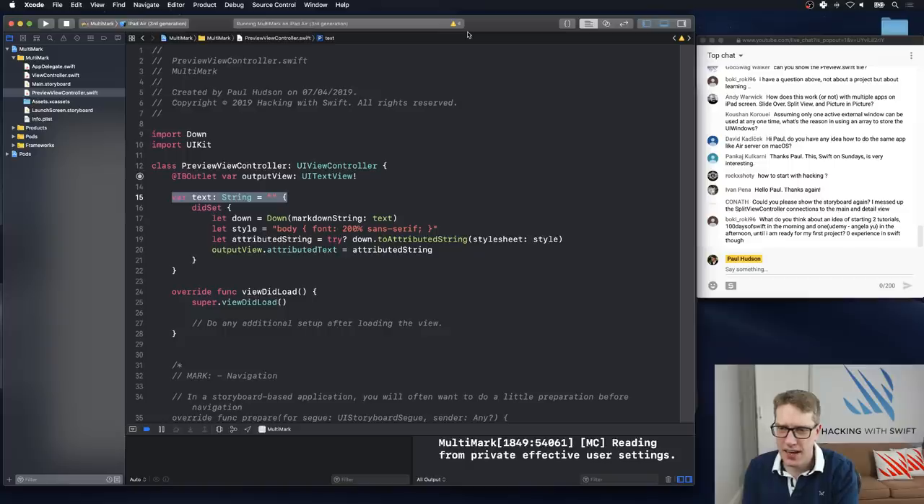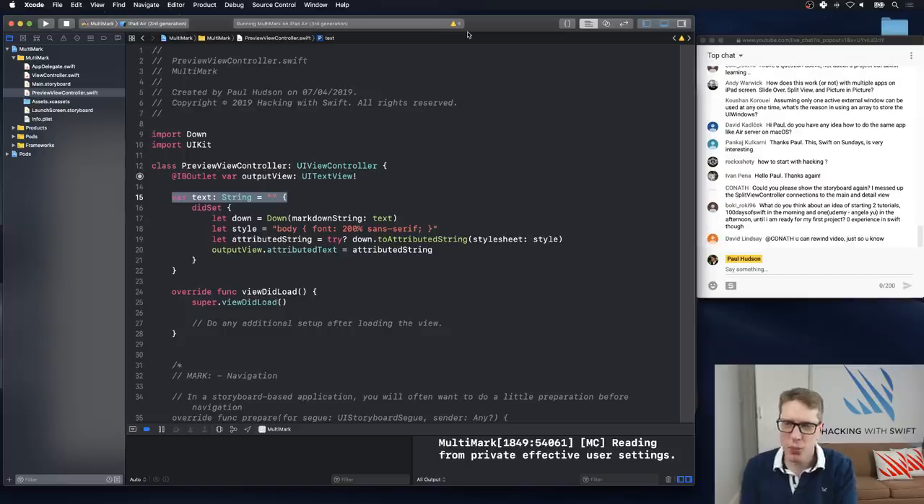How to start, asks RockX Shotty. You want to go to the 100 Days of Swift, which is hackingwithswift.com/100, and it will walk you through the curriculum on a day-by-day basis.